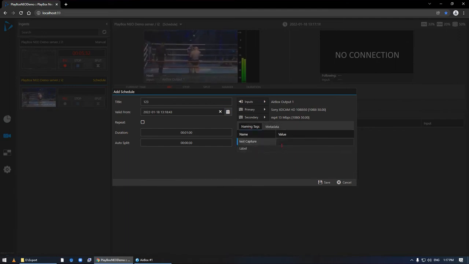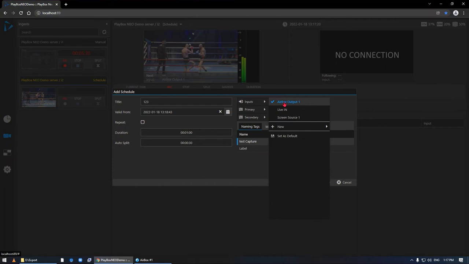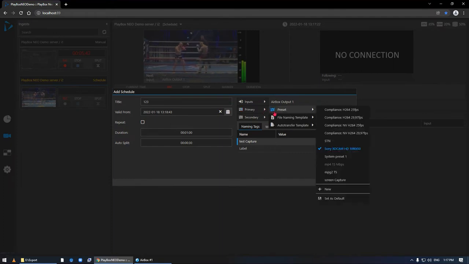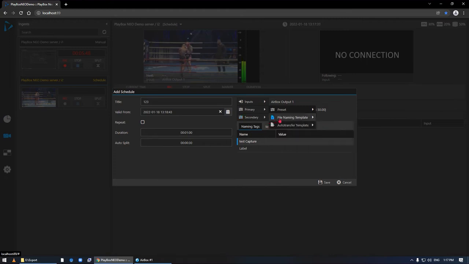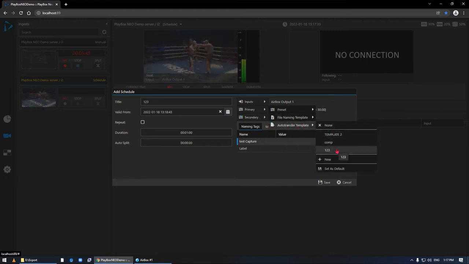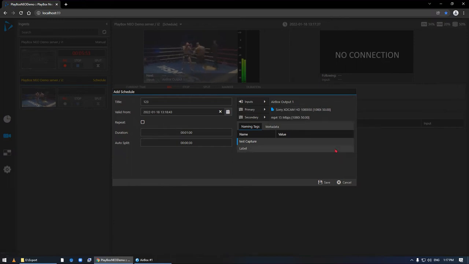Naming, again, the naming template is set up from, first you set up your input. You can make default this input always for scheduled capture. You can select your preset. You can select file naming preset, and the auto transfer preset is going to be the 1, 2, 3, the one that I created.